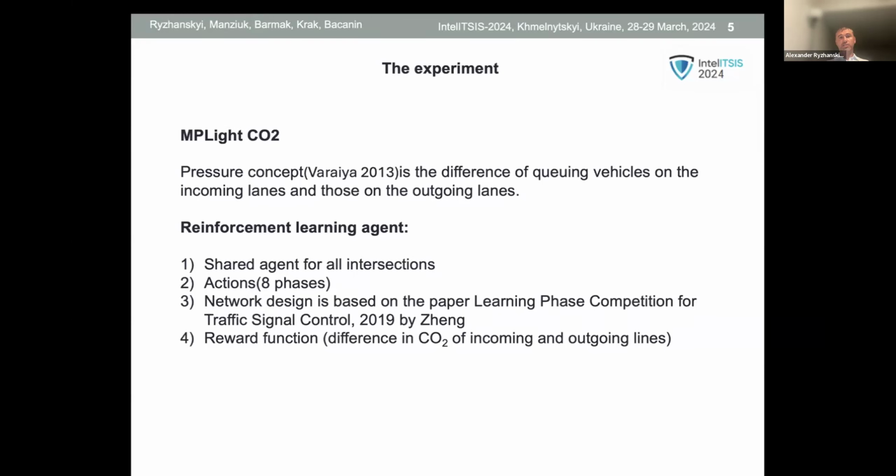And by optimizing this pressure value in the city overall, through the whole city, gives us the best results in terms of how the city traffic behaves.